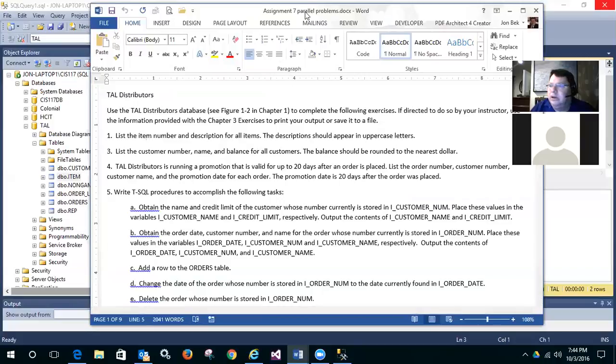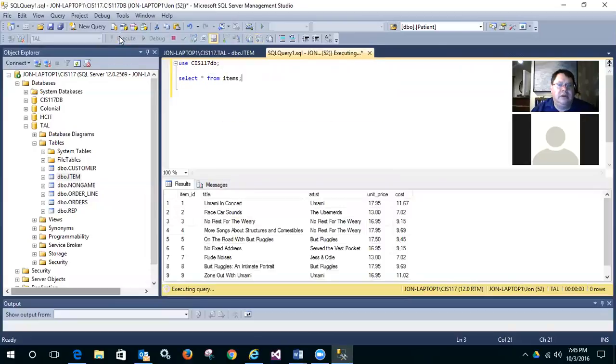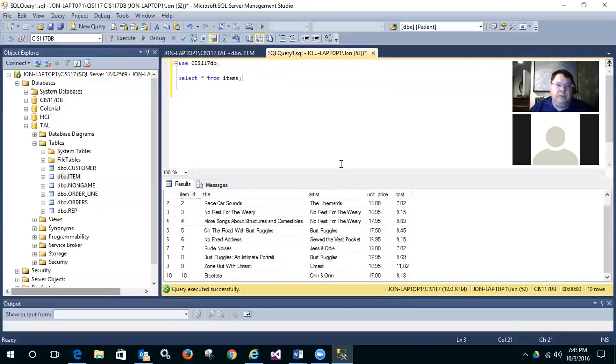And this one, because it's balances, I think I do need to go over and use the CIS 17 database. And let's start again with select star from items. Okay. So there's all my great stuff from items. And what we're looking to do is we want to pare this down.